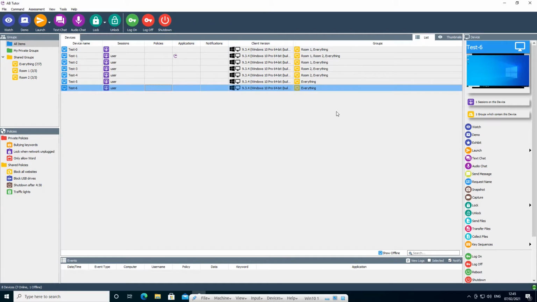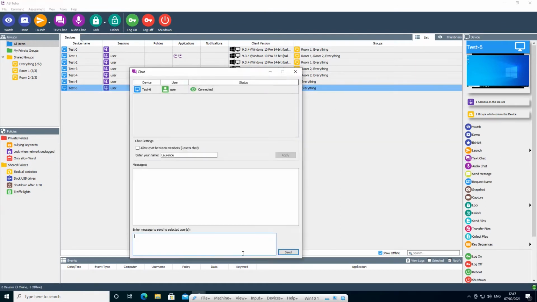If you want to allow replies, you can use the text chat action. This starts a two-way chat between yourself and the selected clients. By default, all clients will see all messages from the console. However, only the console will see the messages from clients. If you tick the Allow Chat Between Members box, your client users will see any messages from other clients as well, allowing them to have a supervised conversation together through AB Tutor.